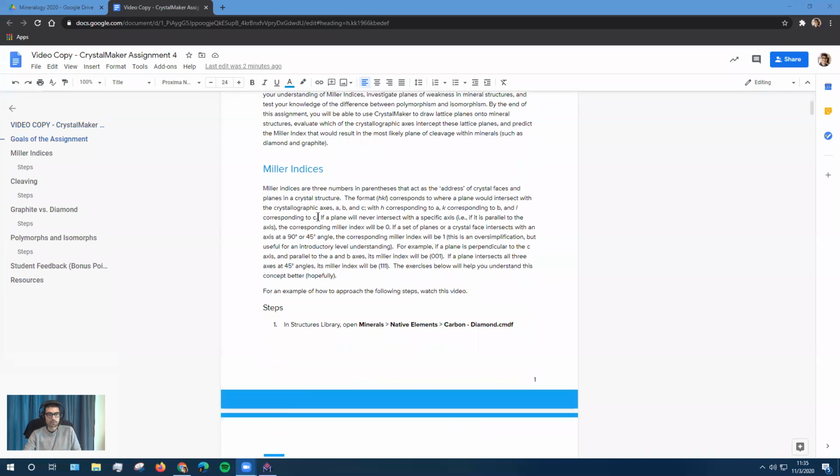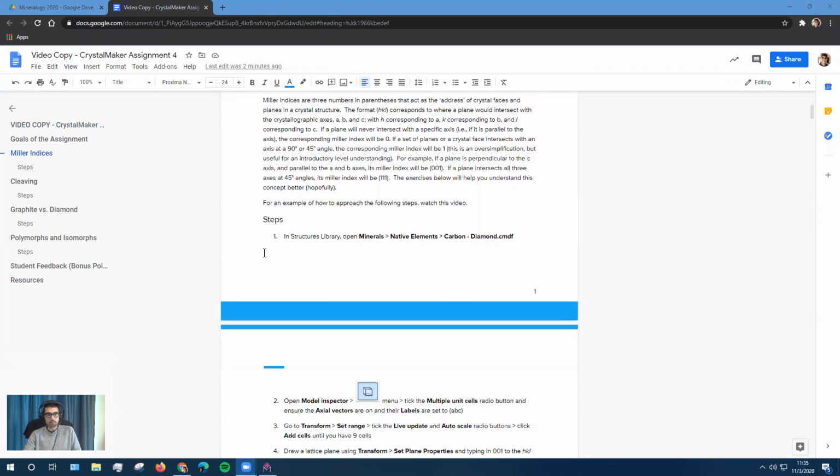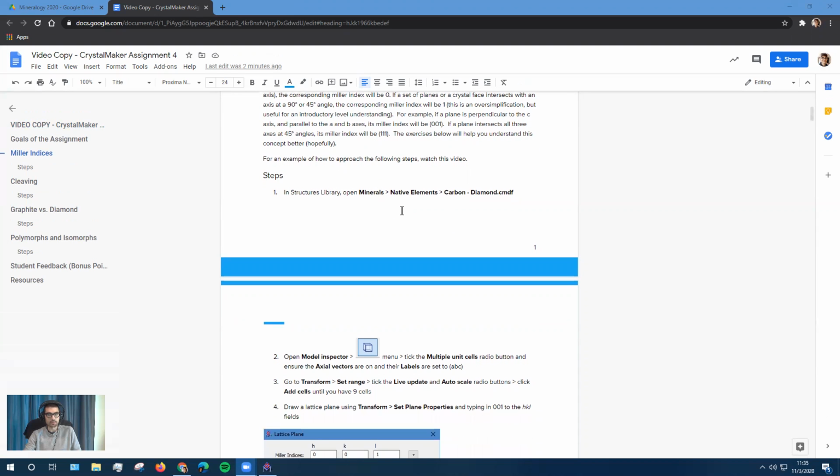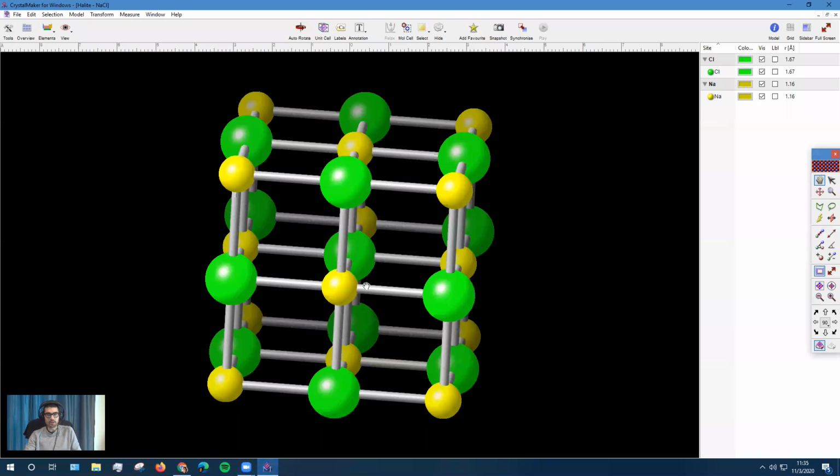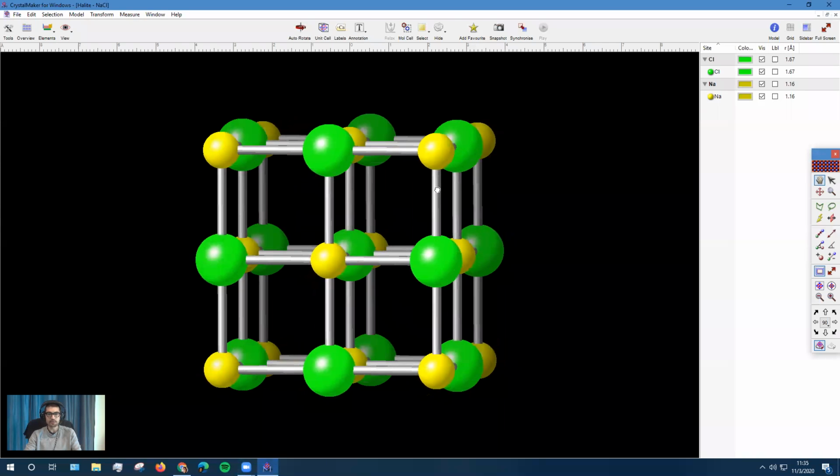Okay, jumping into things, the structure that you'll be looking at is in the structures library. You go to minerals, native elements, and then open the diamond structure. Diamond's fun. I will be using halite or table salt to demonstrate this instead of diamond, but the principles will all be the same. So I have halite open. You can see it here. This is just table salt for anybody who's not familiar, NaCl.